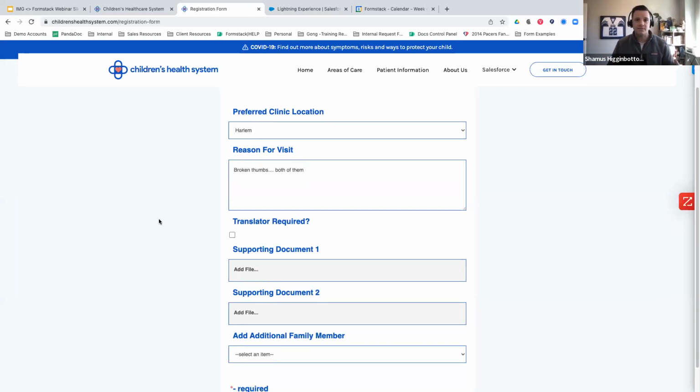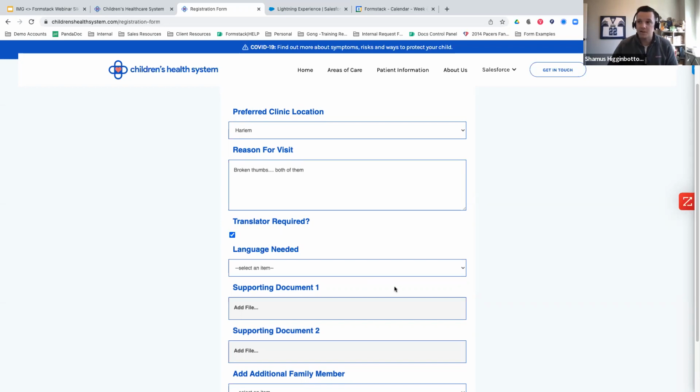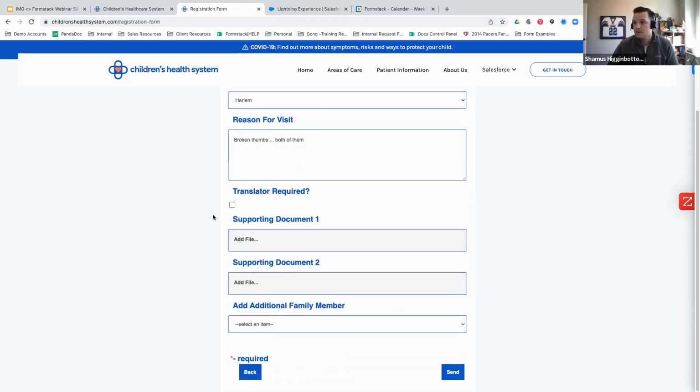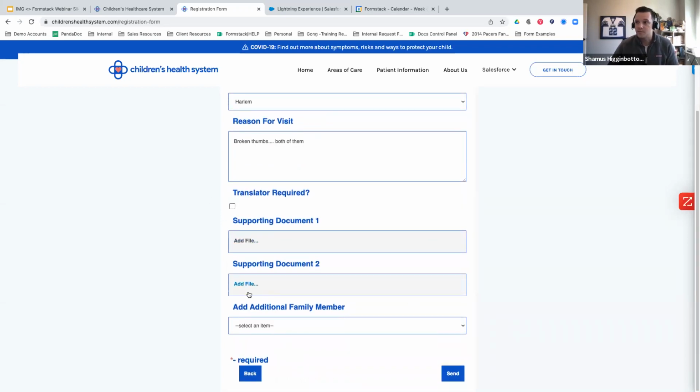But again, variety of different field types, drop downs, long answer, short answer, pick lists, checkboxes that drive logic in the form, file upload fields, perhaps, collecting a driver's license or bank statements or anything along those lines.